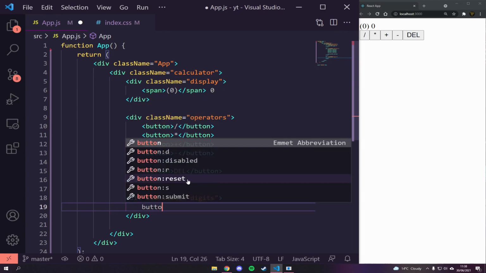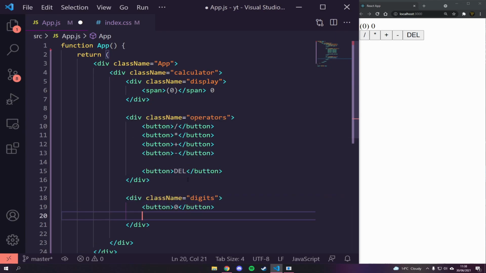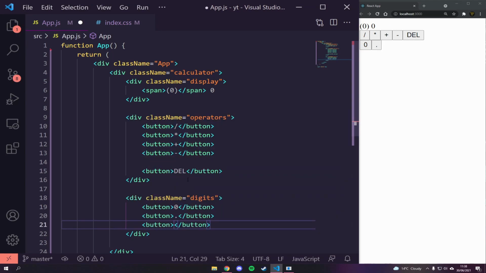So the first one I'm going to do is I'm just going to say button, and we're going to have a 0. We're then going to have a button with a dot, and finally we're going to have a button with an equal sign. Now you're probably thinking, Tyler, why have you gone 0, dot, equals? Well, the reason for that is because we can set up these buttons here, but I want to do from 1 to 9 using a function. So let me show you what I mean by that.